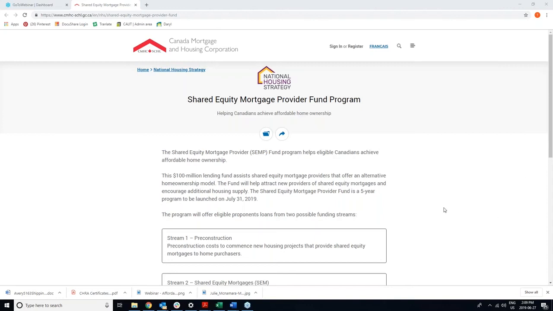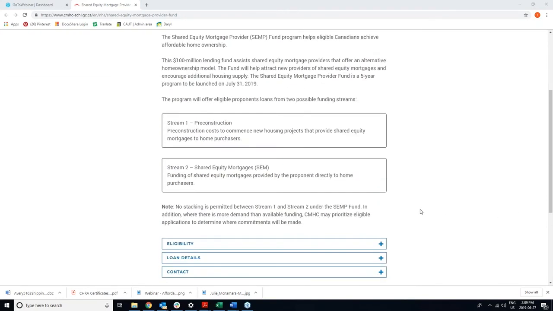The second stream is really a repayable loan that would be provided to a provider of shared equity mortgages that would in turn benefit first-time home buyers by way of secondary financing. So those are the two big streams.